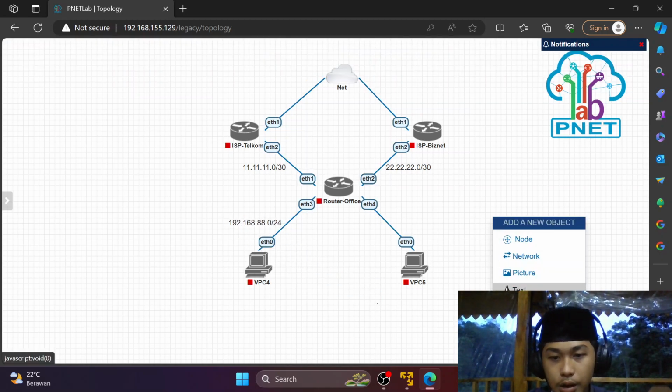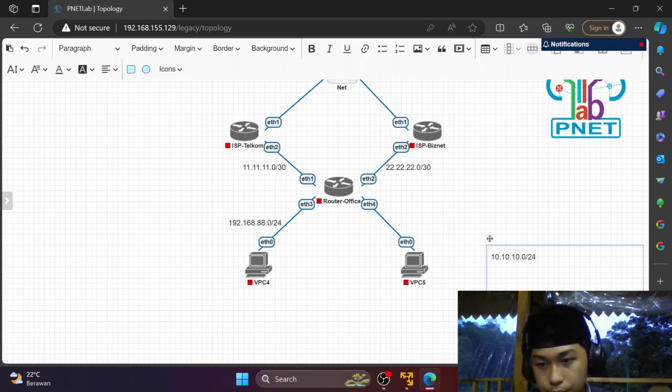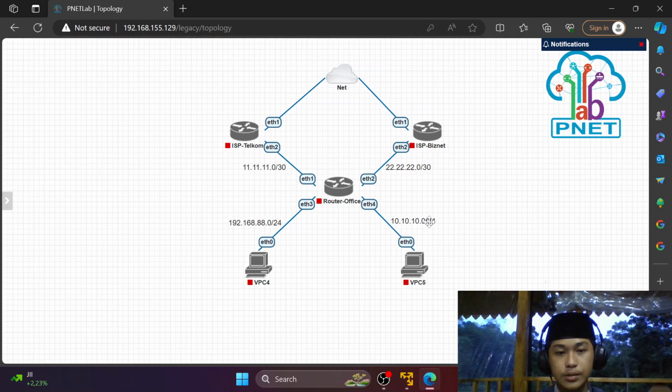And then for the IP network of VPC5 is 10.10.10.0/24. Wait. We can go to default first. Like this. This change. Okay. This is already finished for preparing the topology.